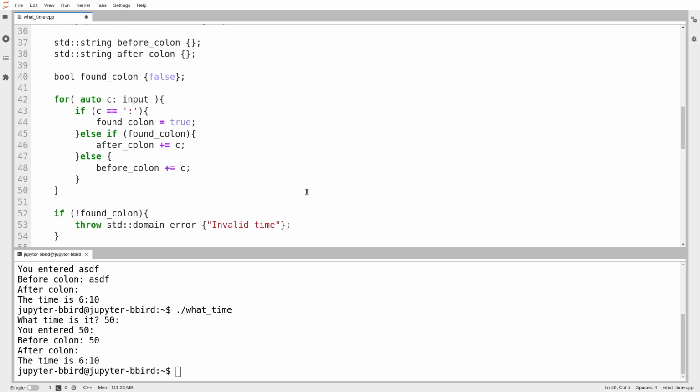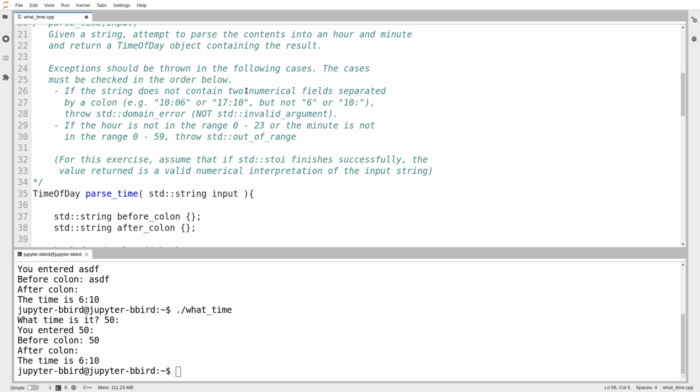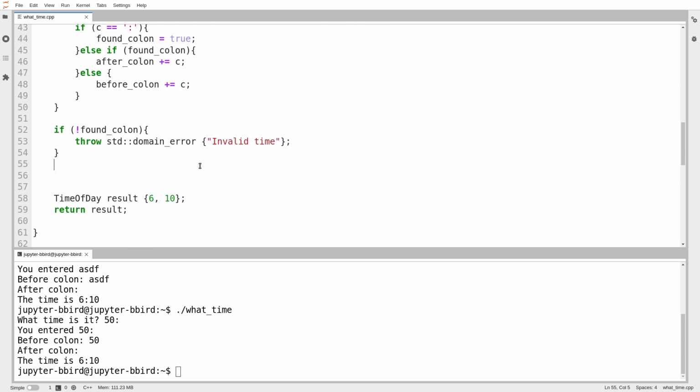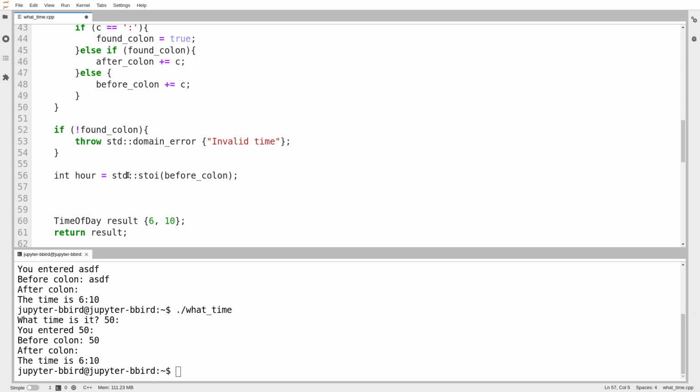The next thing is I have to check whether they are two numerical fields. I'm not worried yet about whether they're in range, but I want to check whether I have two numerical fields. What I'm going to do now is parse them into ints. I'm going to say int hour. I'm not yet ready to use my time of day structure, for a reason that'll become clear in a minute. Int hour equals s to I of my string before colon, converting it to the integer hour.